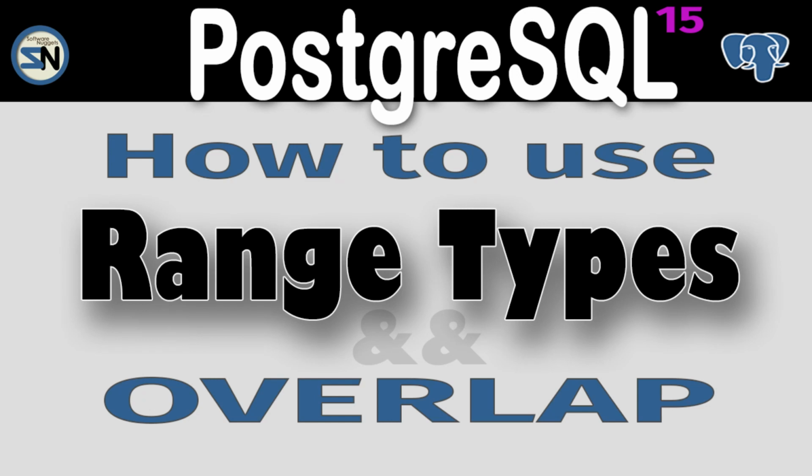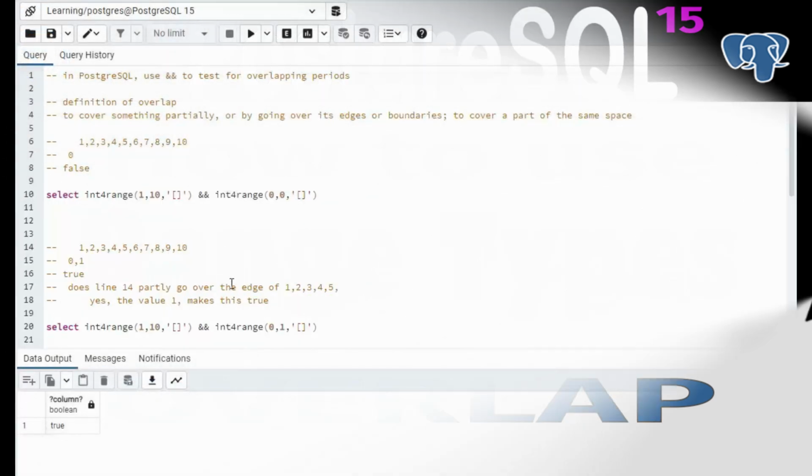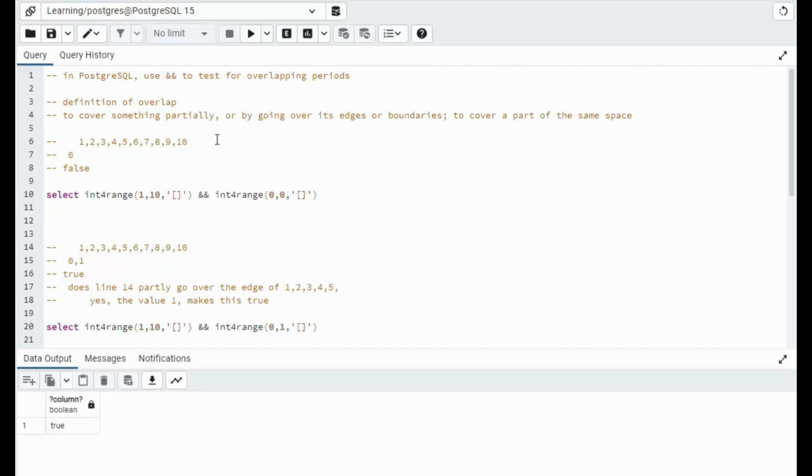In this video, we're going to go over PostgreSQL range types. We're going to look at overlapping. You'll see how we use the definition of overlap to make this a very simple problem. In PostgreSQL, we're going to use the double ampersand to test for overlapping periods, numbers, and such.